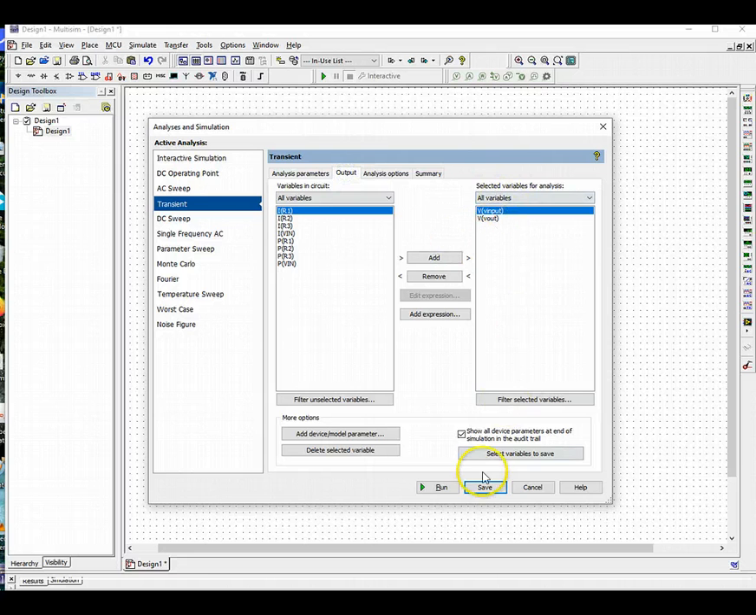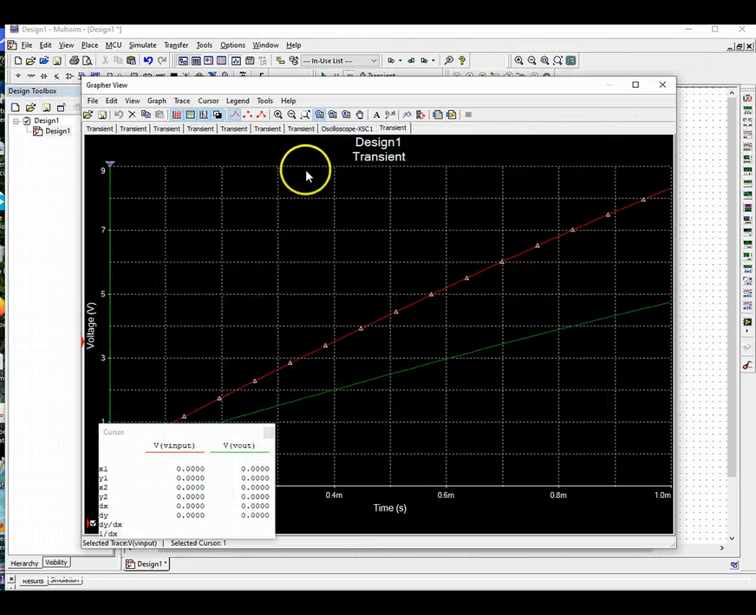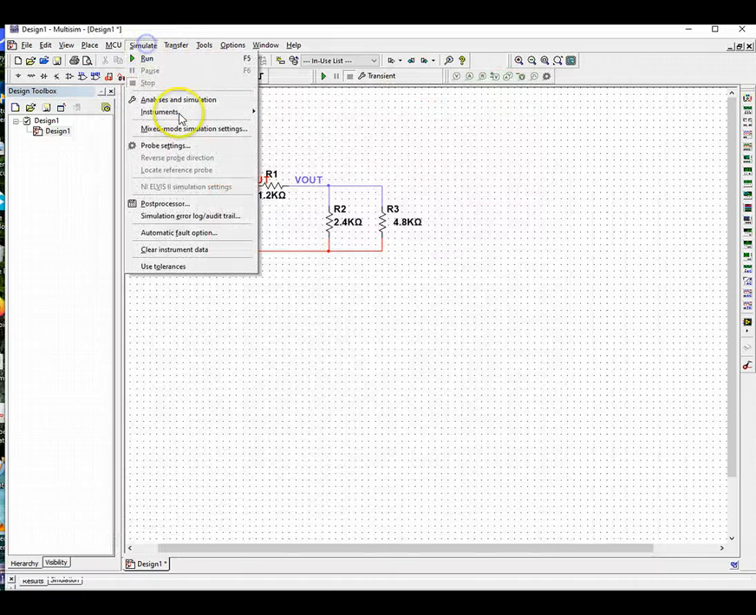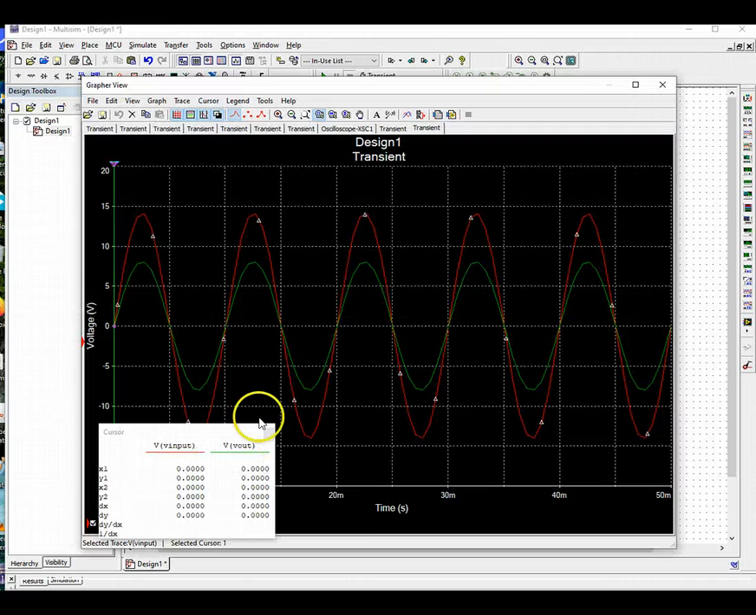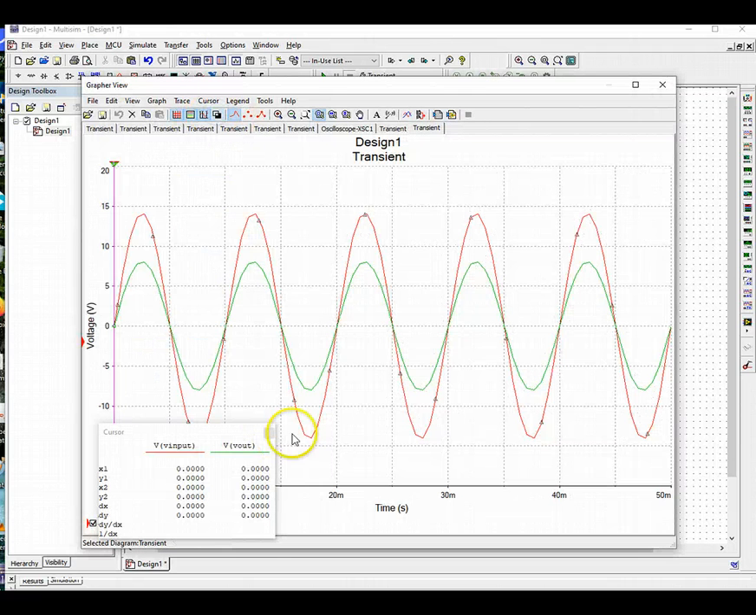You can specify the waveforms, and here you can select the end time. So that's very important, otherwise you won't get a nice display. So if I select 0.05, it should show me 5 cycles. I can just manipulate these cursors and get what I need. So this is the way to go.